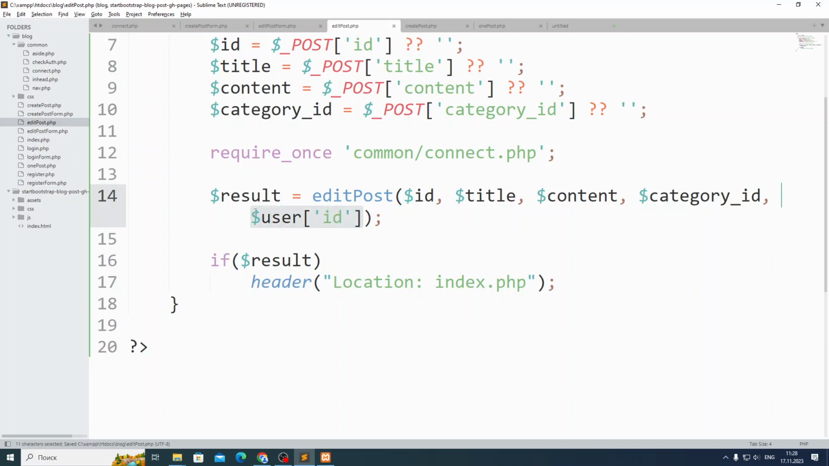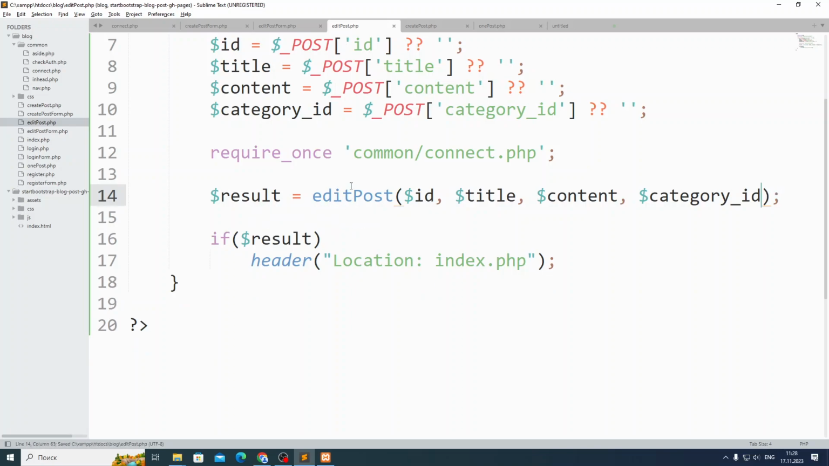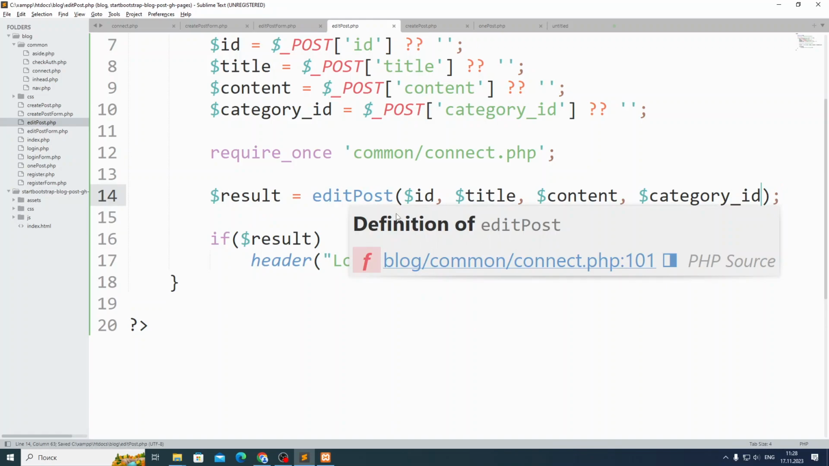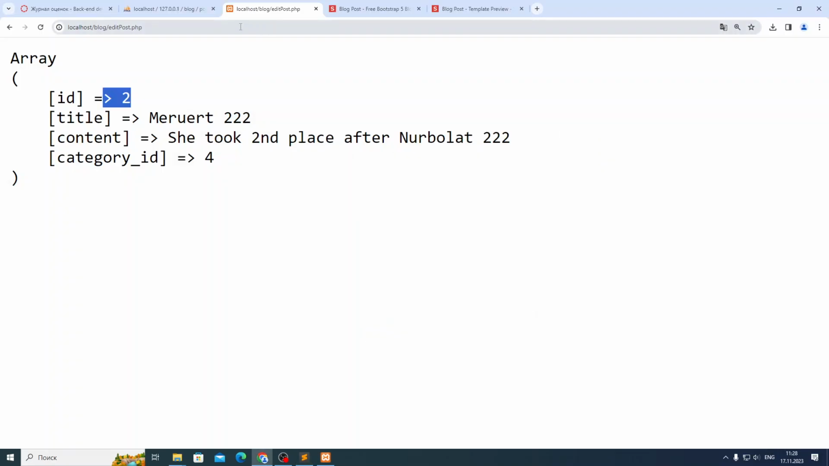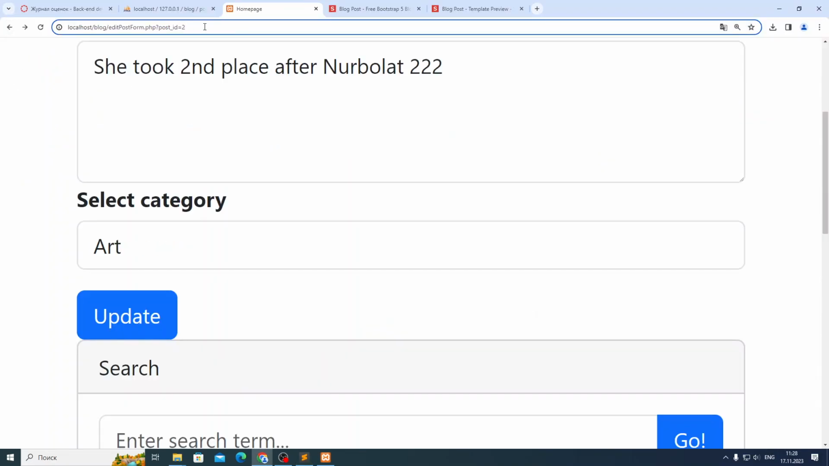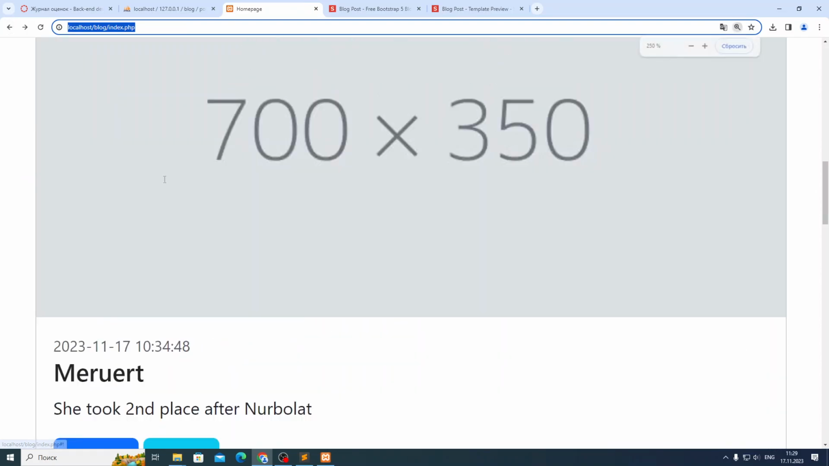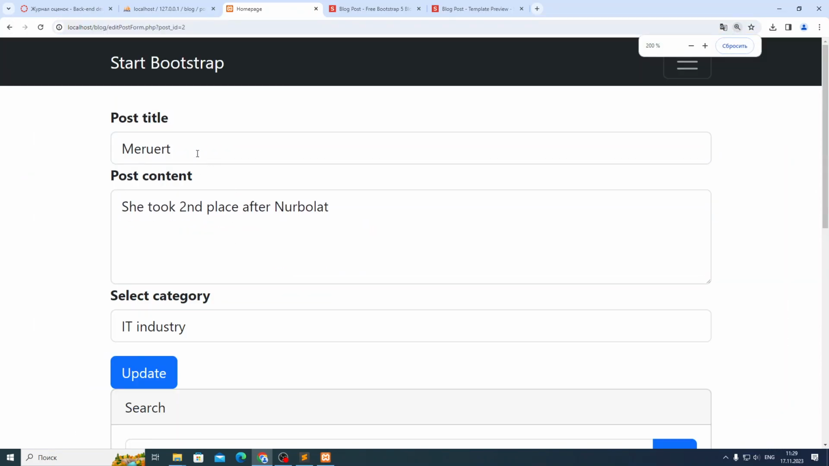No need to give user ID, guys. User ID you only give when you create the post. Okay, user ID is not changed. Okay, this is like the author of this post. It's not changed. So if result is true, I'll again go to index PHP. Let's see. Yeah. Let's go back. Let's go again to mirrored post. Yeah, edit. You see it.